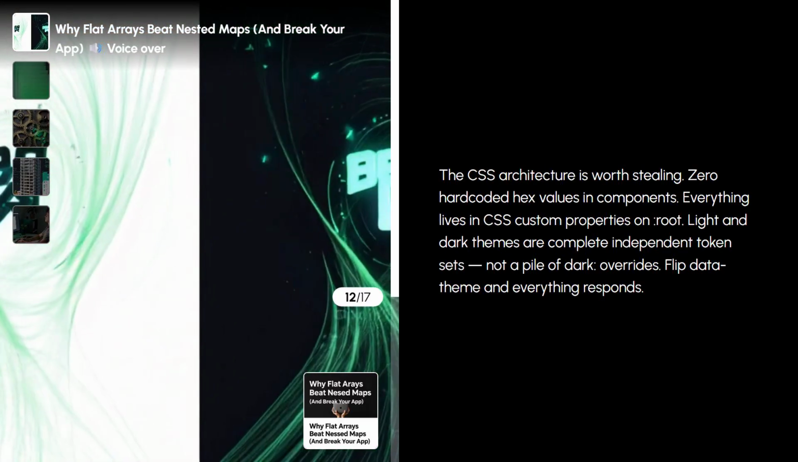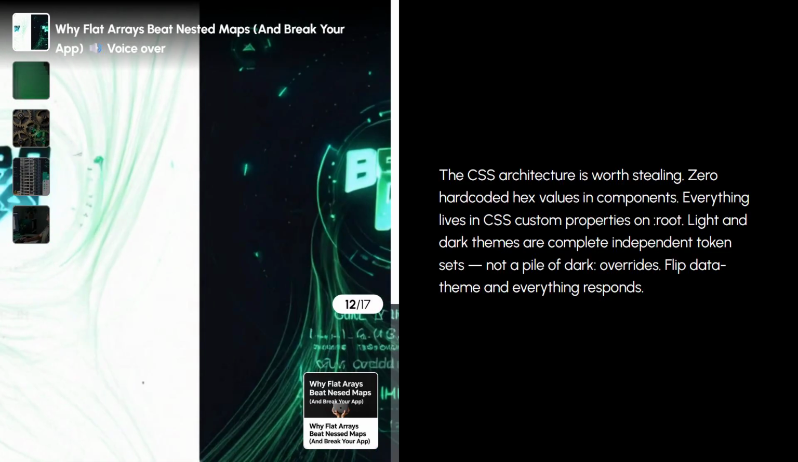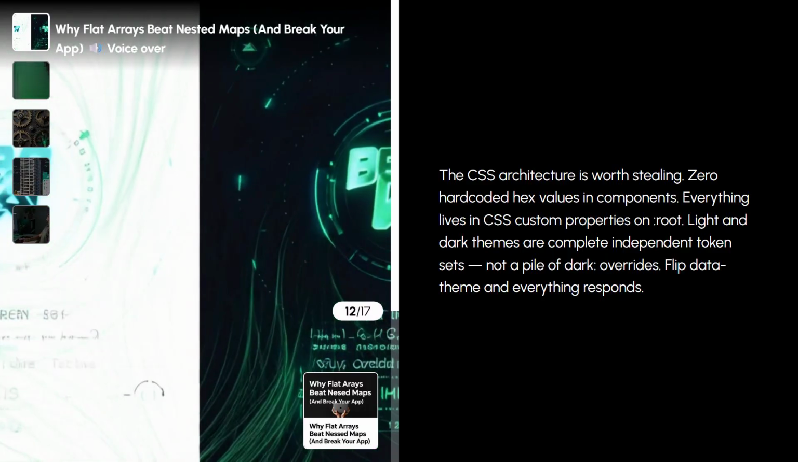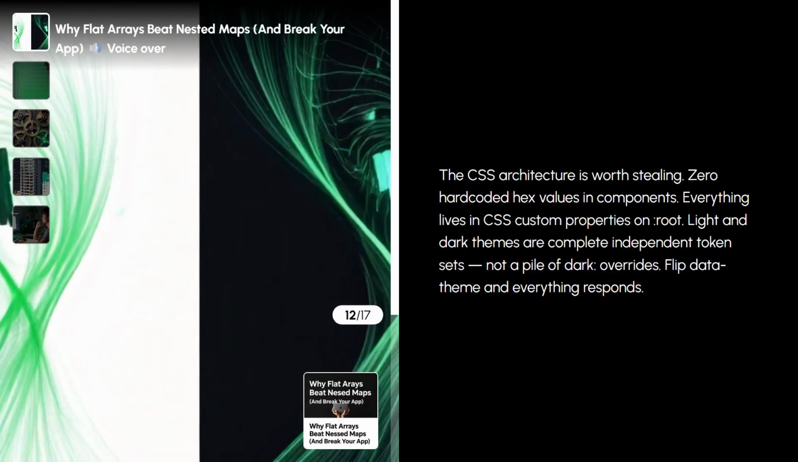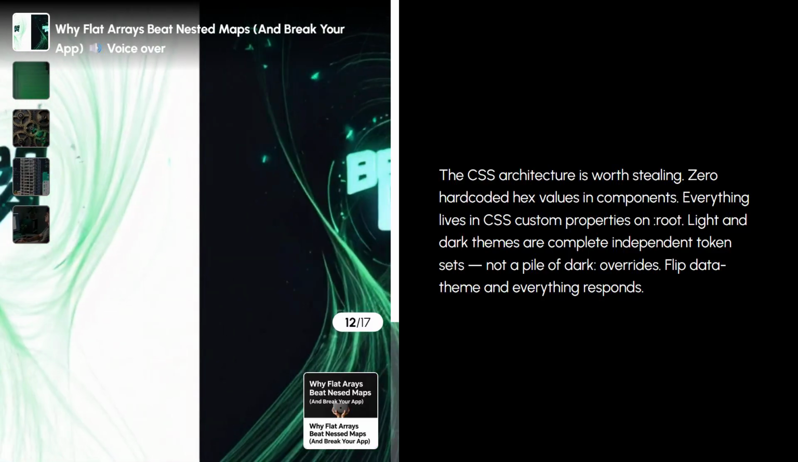Not a single hard-coded hex value exists in any component. Colors live as CSS custom properties on root. Light and dark themes are complete independent token sets, not dark overrides, 400 variables. Flip data theme and the entire UI responds.